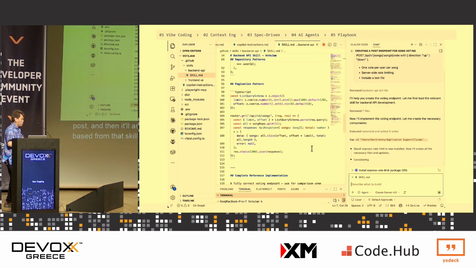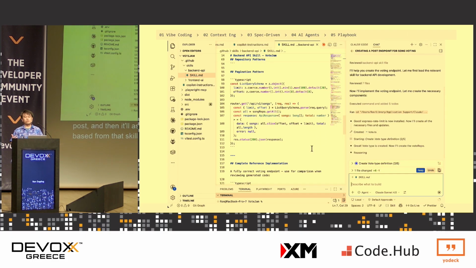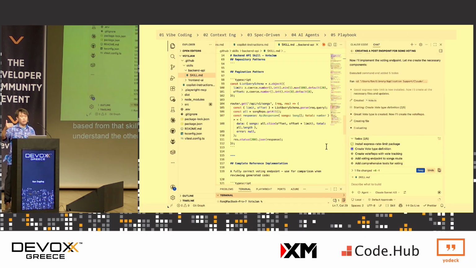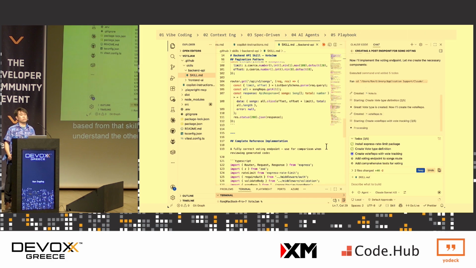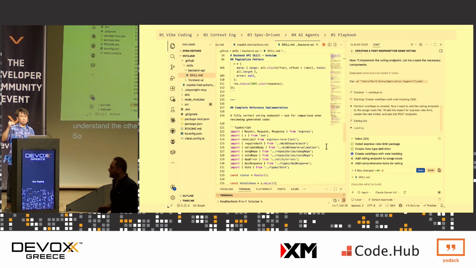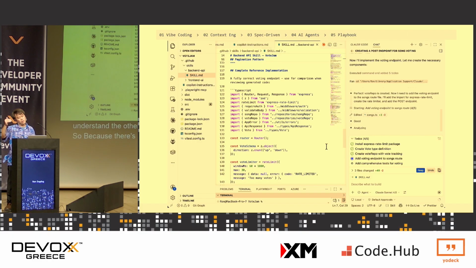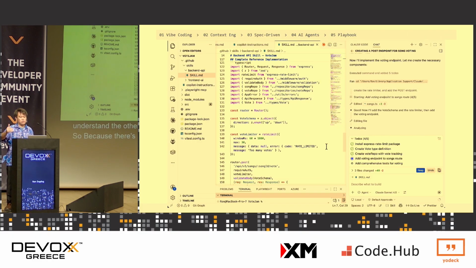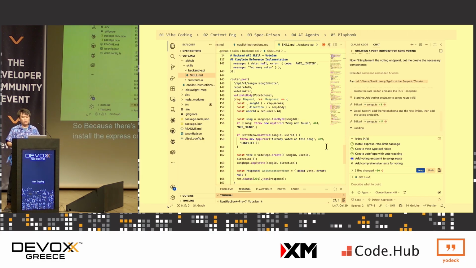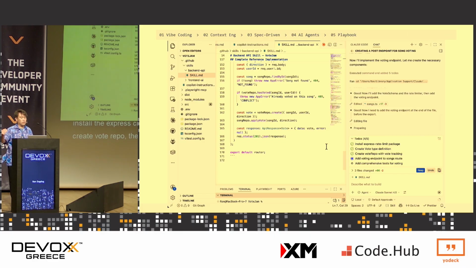There are also other ways, as it goes through and tries to understand the other areas. Notice how it's creating step-by-step instructions too, right? There's a to-do list where it specifies, okay, install Express, create vote repo, then add voting endpoint. So it goes through each one of these.